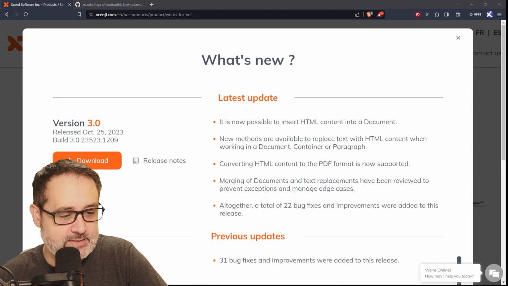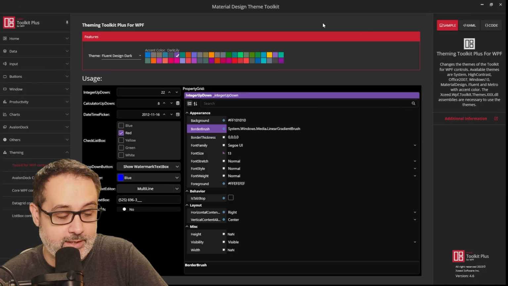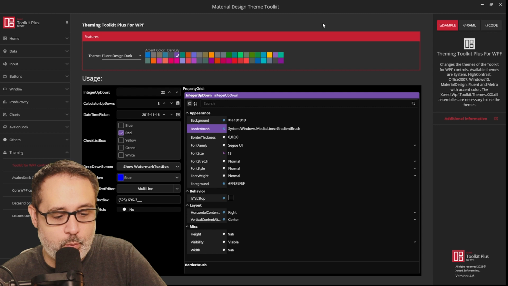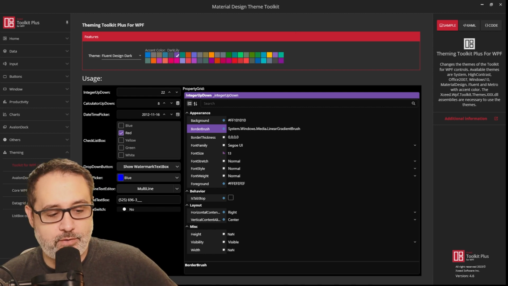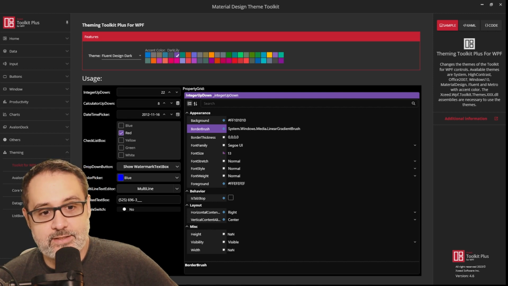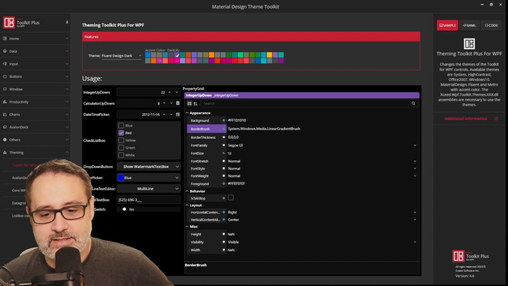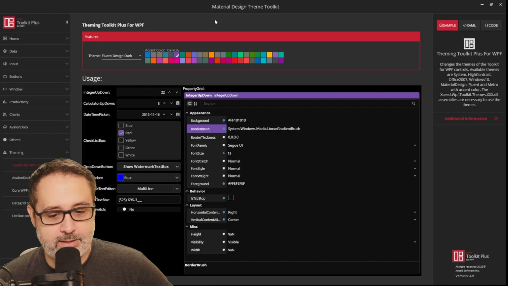Up next, it's changes that we added to our toolkit. So Xceed WPF Toolkit received a major update. What we did is we went ahead and made sure that all of our controls follow the Fluent Design guidelines. If you're not familiar with it, Fluent Design is basically the new UI UX guideline from Microsoft. So we decided to implement that in our toolkit.